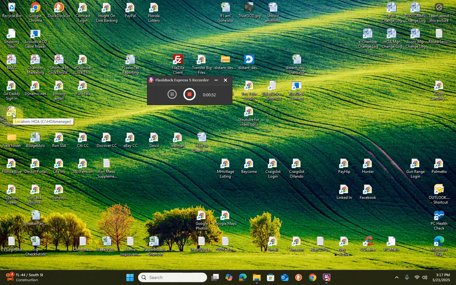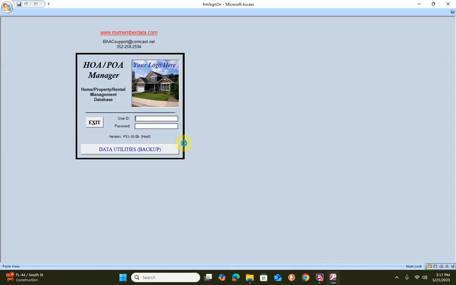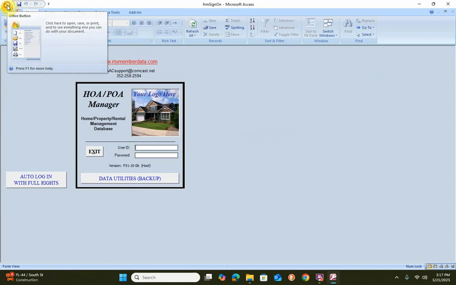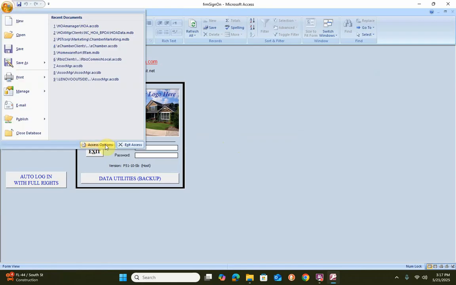Now, the download file, if you run the automatic install, will add a shortcut for you or give you the option to do that. But now I can open up the program, and one thing you have to be sure of with modern day Office and Access, in the case of 2007, you're going to have Access options here. It'll look a little bit different with Access 2010 and above, but you're just after Access options.